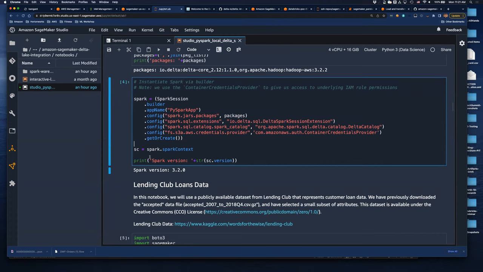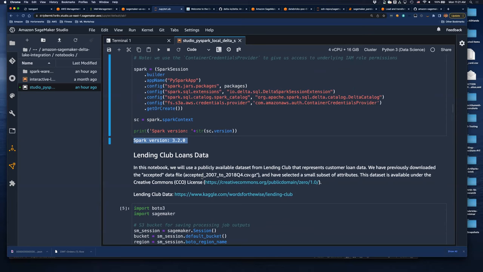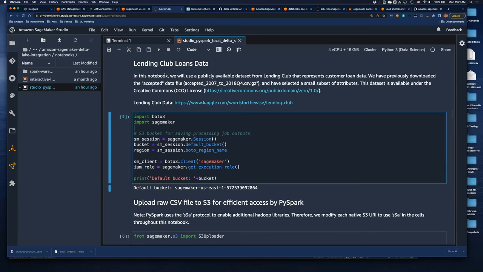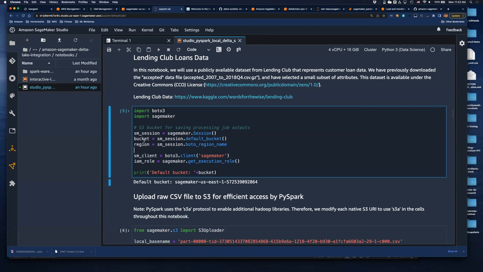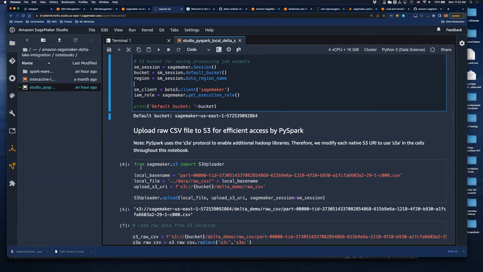All right, so we've done that. We've instantiated the Spark context, and now we're ready to move forward with Spark. We see Spark version 3.2 is accessible. All right, so now, again, it's a publicly available data set. It originated from Lending Club and is hosted on Kaggle. So we will use what's called the default bucket here. In SageMaker, you can just reference a default bucket in order to get access to that. We are going to upload the raw CSV file to S3.